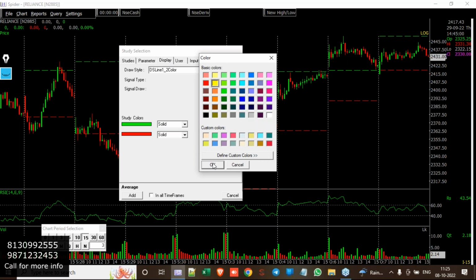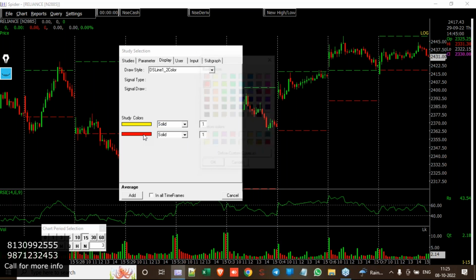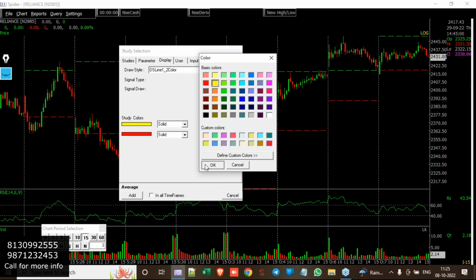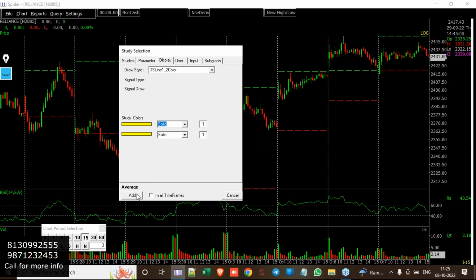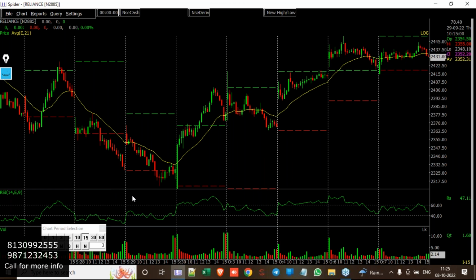So I'll keep the same color for both the lines. Both the lines means when the price is above the line or when price is below the line, we can have different colors if I am using a single average. Okay, I plot it here.